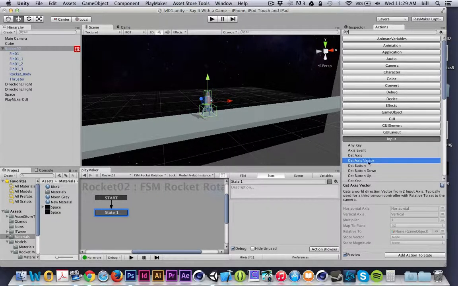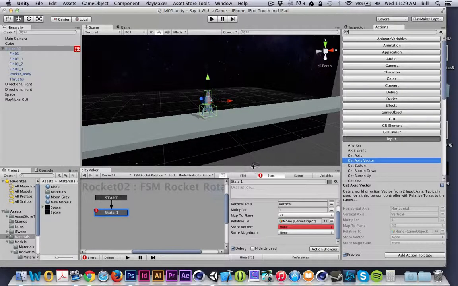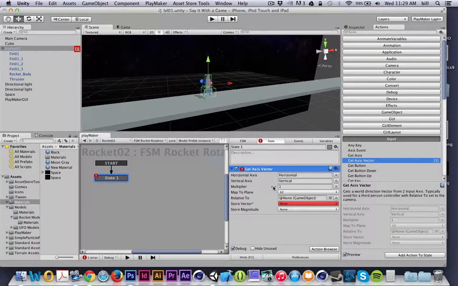Alternatively, I could do a get axis vector where it's listening for, in fact, let me add this for a moment here and take a closer look at this. If we're doing a get axis vector, we're listening to both the horizontal axis and the vertical axis. Now, we won't really use the vertical axis unless we wanted that to control our thrust, but we've already built a mechanism for that. So really all we need is this horizontal axis, and I'll copy that while I have it selected. It'll save me a few keystrokes.